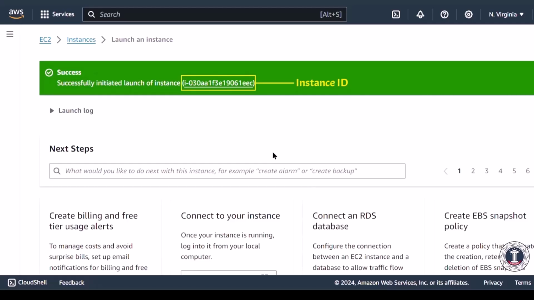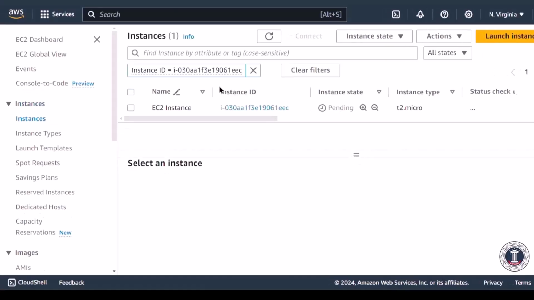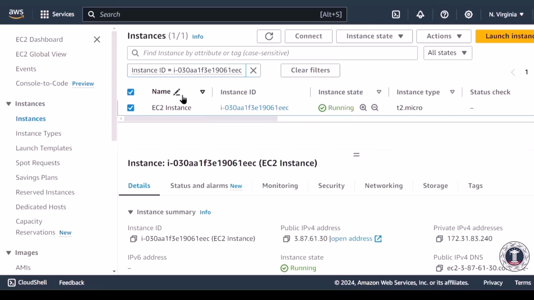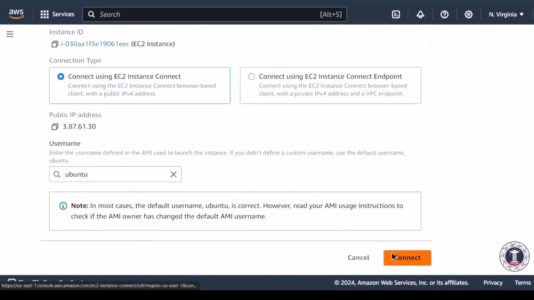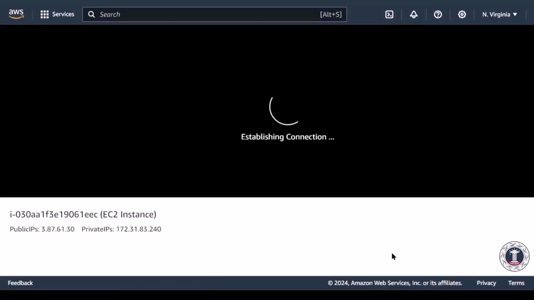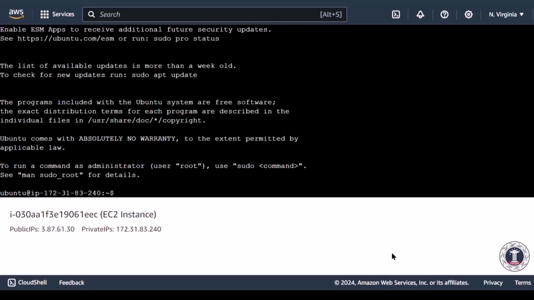So let's get back to our instance page, where we have all our instances running. And let's select the instance which we created a while ago, which will show all the parameters which we have set for the particular instance. Now let's connect to the instance to install Docker. It may take a while to establish the connection in the terminal. Once the connection is established, let's run a few commands in order to install Docker.